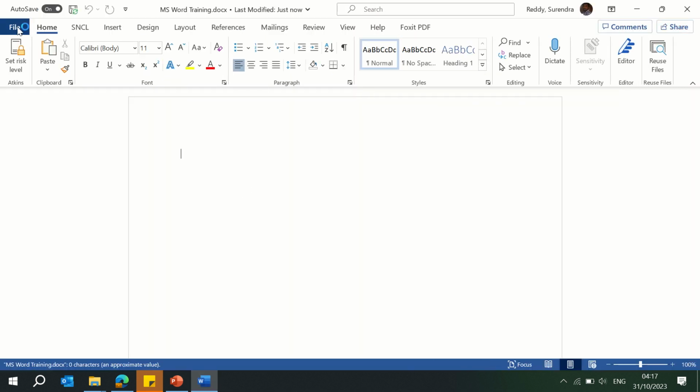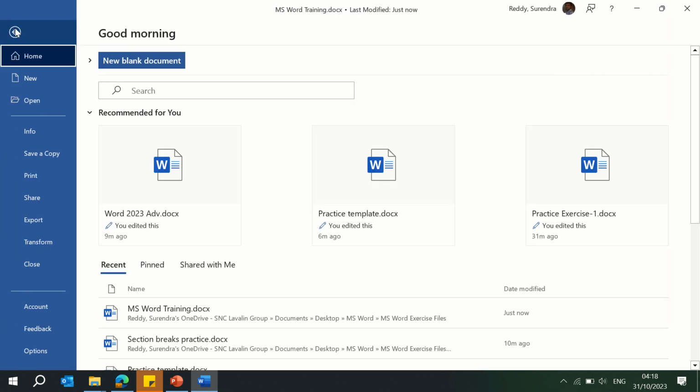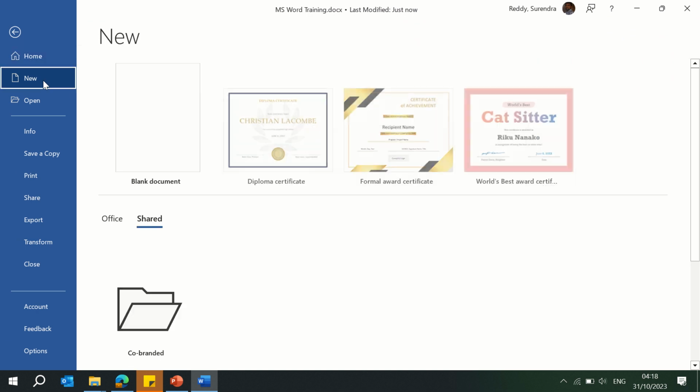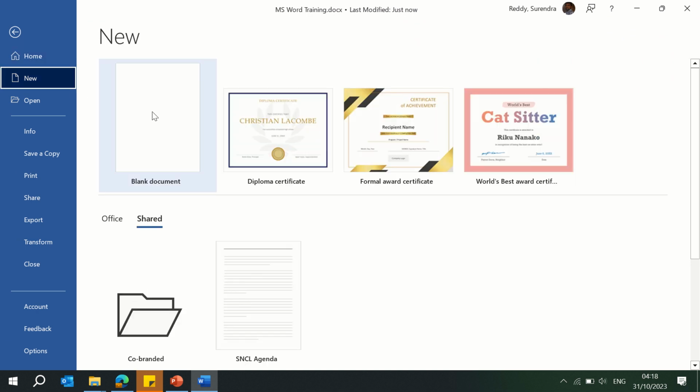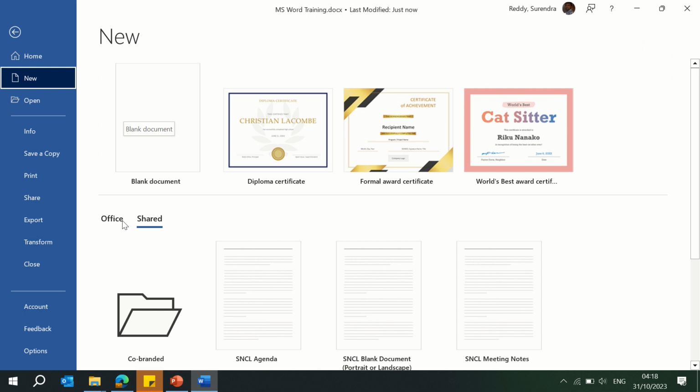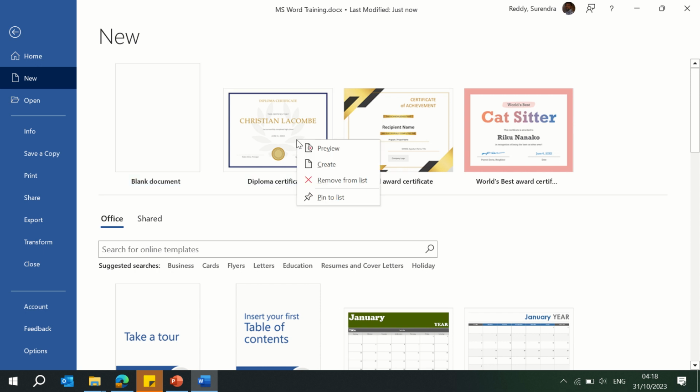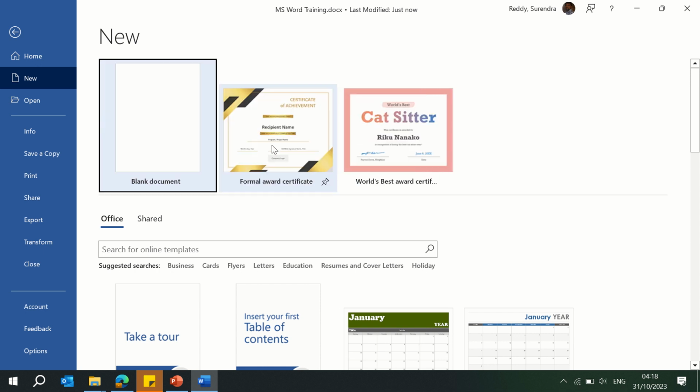As soon as I open it, I will give you an overview of MS Word, how it looks and what the different parts of the window are. Here we have an option called File. Under File we have the New option. If you click on New, there is a blank document, and there are readily available templates as well under Microsoft Office. Some of these I have used already. If you want to remove one, you can remove it.